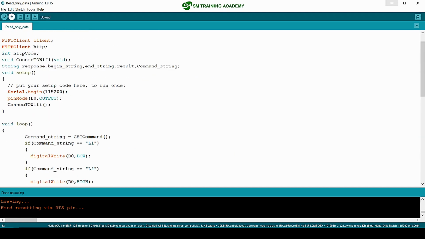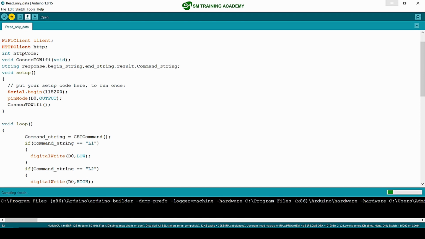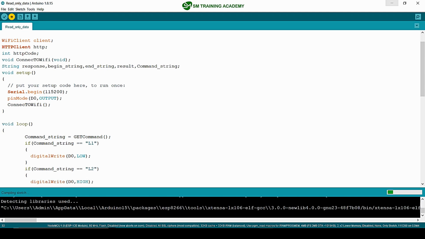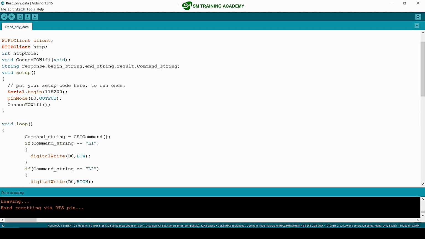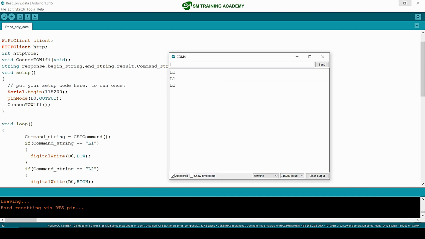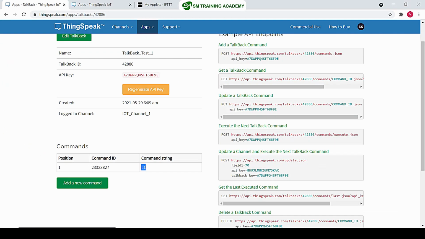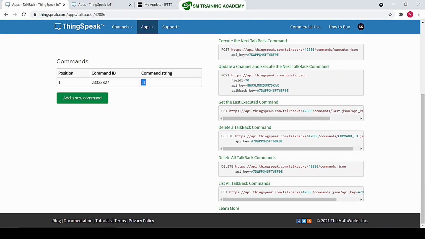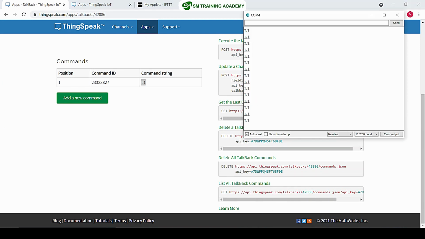I am just going to upload this program to the Nodemcu that I have connected to the PC USB port. Now the program has been successfully uploaded to my Nodemcu. I am opening the serial monitor. You can see the command L1 is continuously being received for every 1 second, because the L1 is available over here in the talkback command queue.